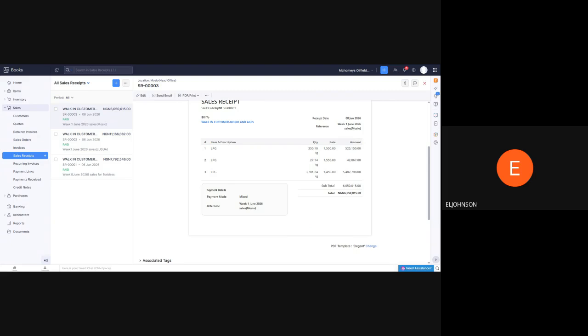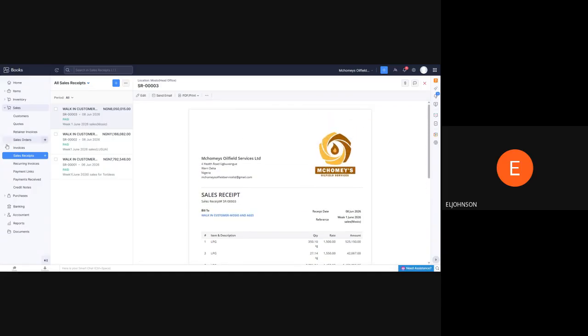That is when the sales receipt is now automatically generated. So this exact thing you did, I can even see that you've done all those things I even talked about. Now, 350.10 kg at the rate of 1,500, the same LPG, 27.14 kg at the rate of 1,550. So that's basically what I was saying. But instead of doing it in the sales receipt, you have to do it in the invoice, not sales receipt.